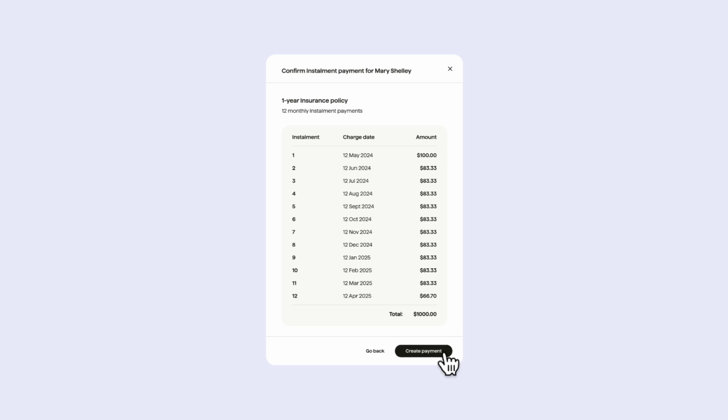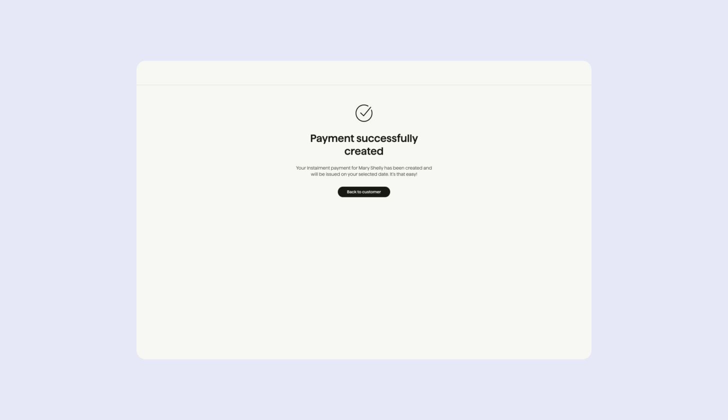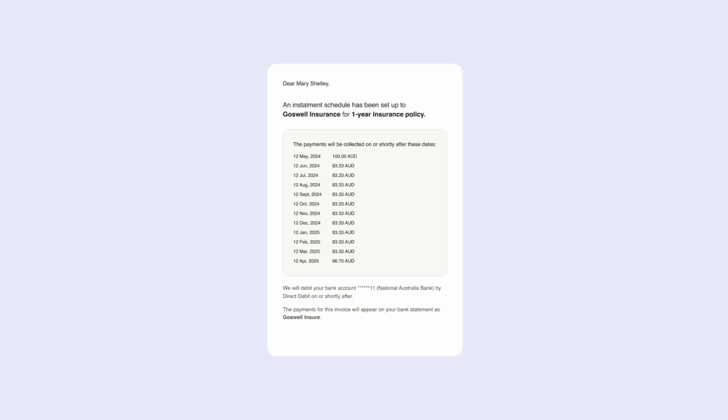Now we're happy with our payment, let's click Create Payment. And now we're all set up and we can go ahead and start collecting from Mary. Our installment payment is successfully created and we'll start collecting from your chosen date. After a short while, Mary will be sent an email, much like this one, confirming their new installments.